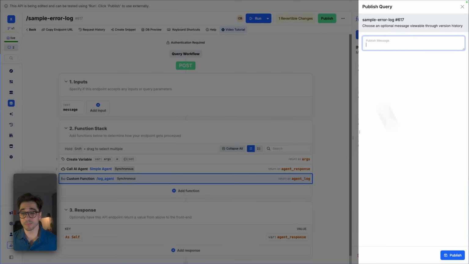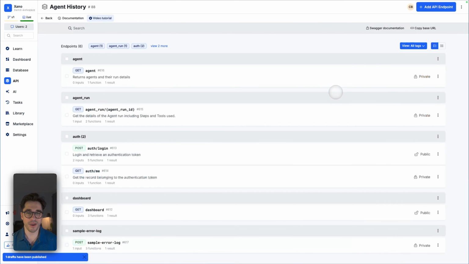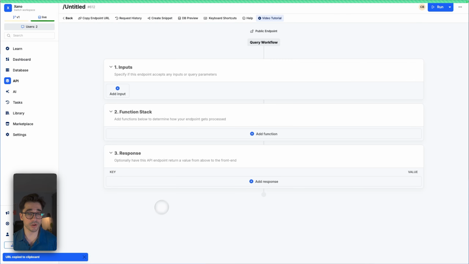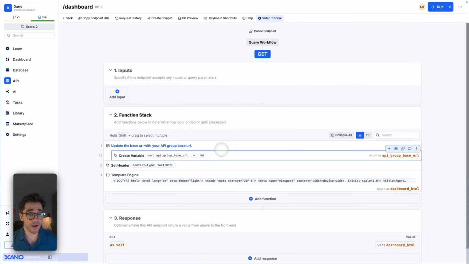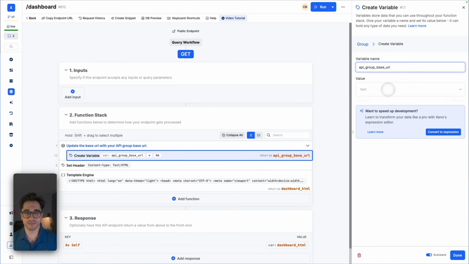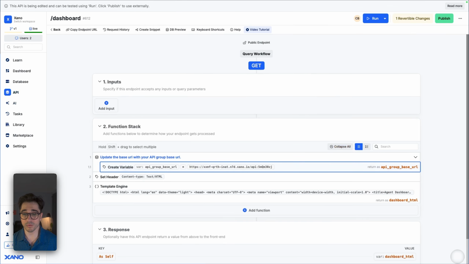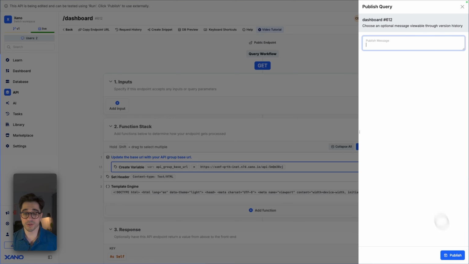So let's go ahead and click publish. Let's head back here to our API group. I'm going to take this base URL that exists within my group. I'm actually going to need this because when I go to my dashboard, well, it's going to require it. And why it requires it, well, we'll show you in just a second. So let's make sure we paste our API URL group here and let's publish it.